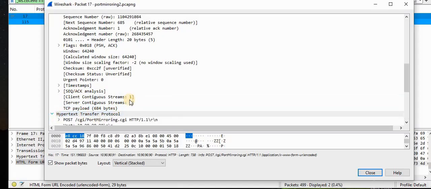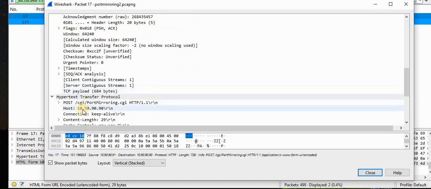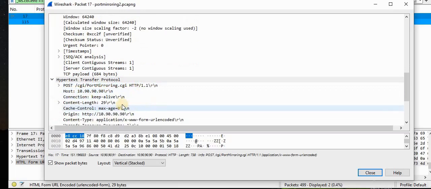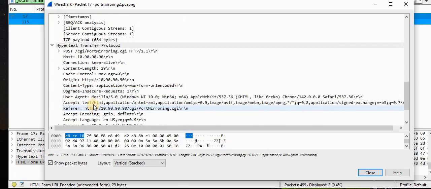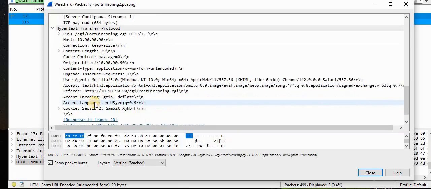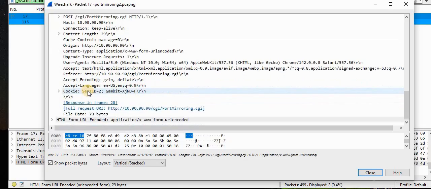Hypertext protocol, let's see what's in here. The actual mirroring information and the host name, and then it has keep-alive information, all that good stuff about the mirroring. This is low level stuff, so I don't expect you to know all of it, but it's a good start for you to start learning about how to read this information. See right here, it says full request URI. That's the address, port mirroring CGI.